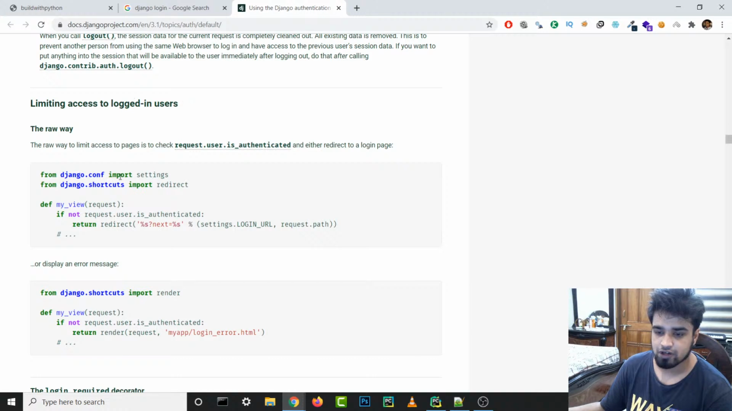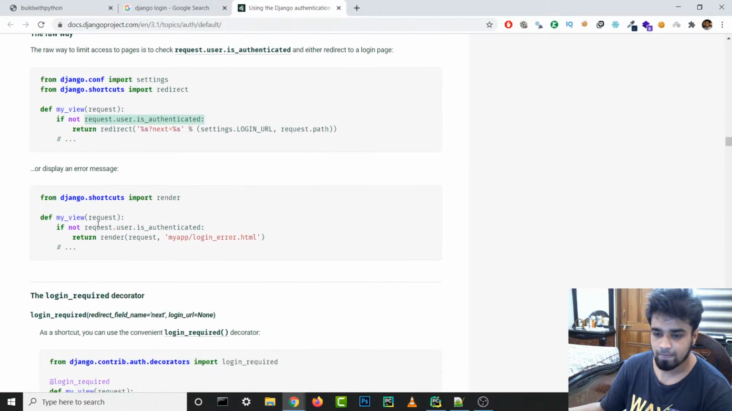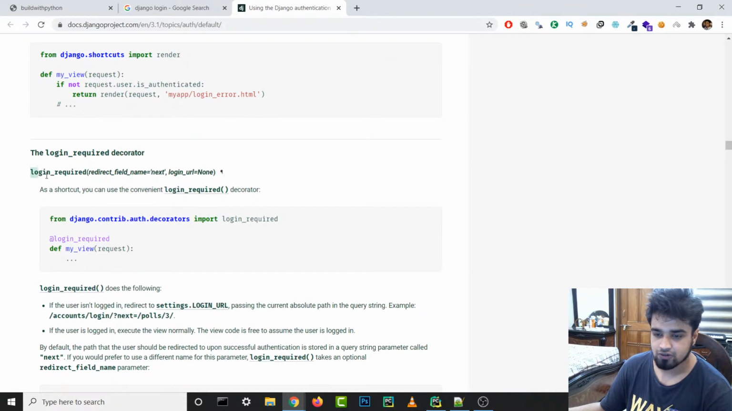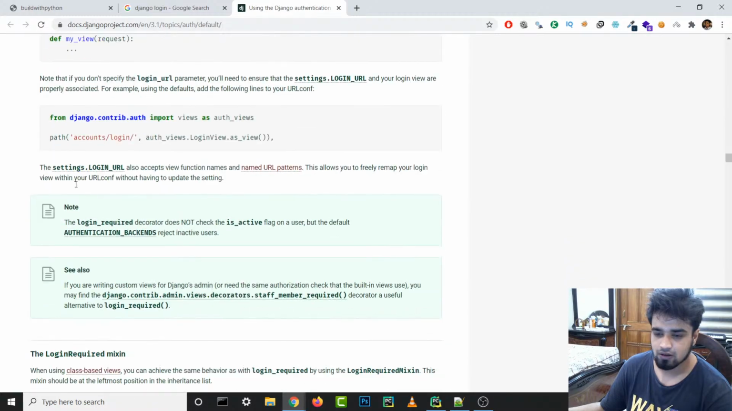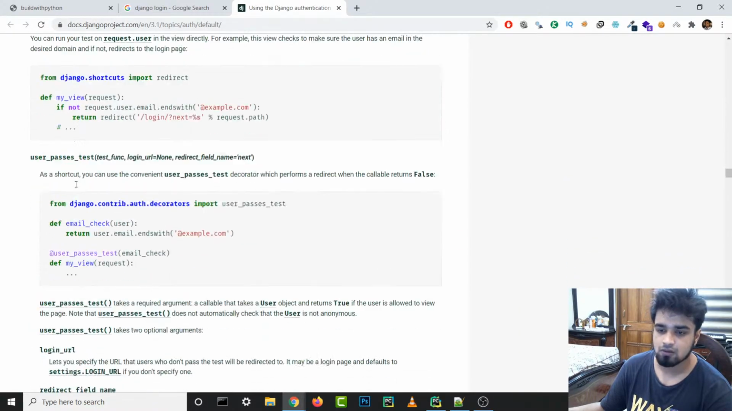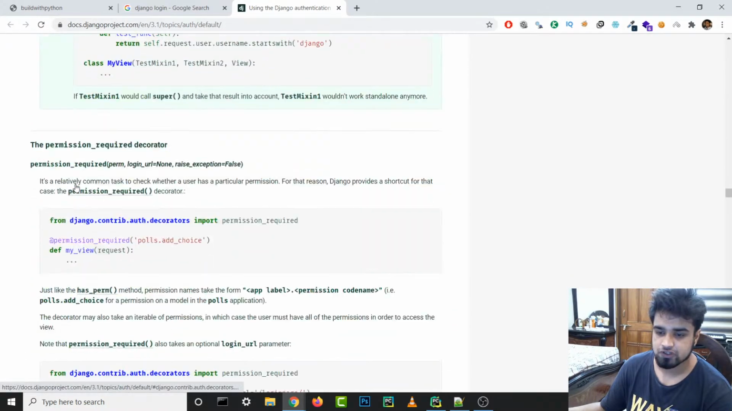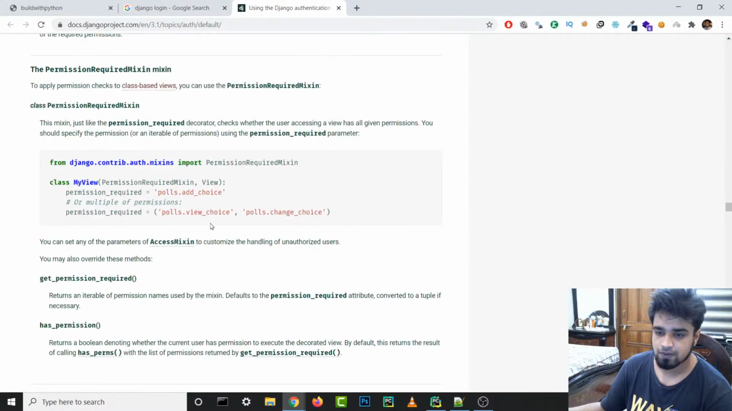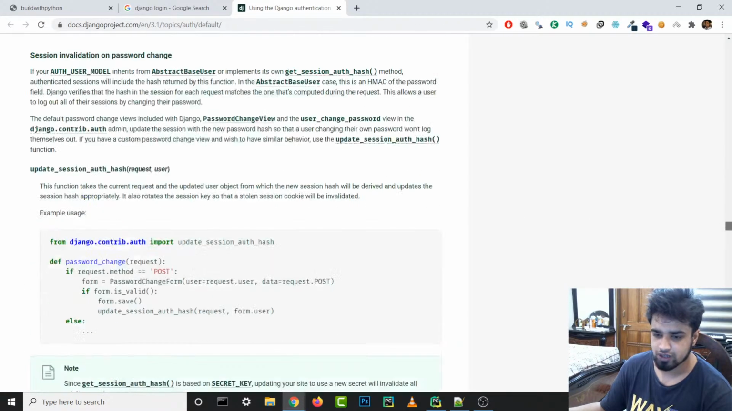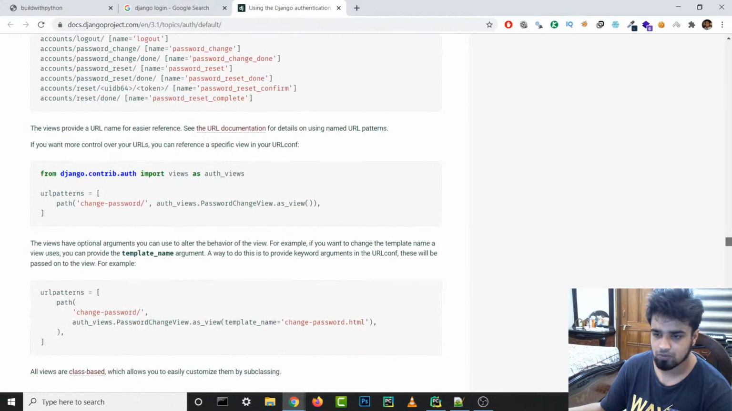Limiting access to logged in users the raw way, if not user authenticated. So if the user is not authenticated, then we can basically use this statement, right? Pretty easy. Login required. Limiting access, easy stuff. Yeah, I think that's pretty much it, guys. I don't think it's too complicated.